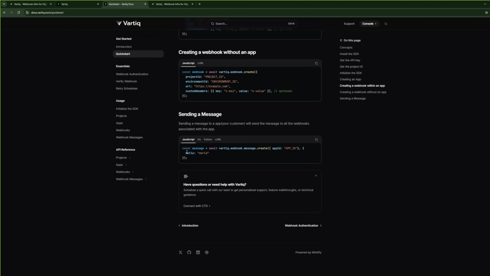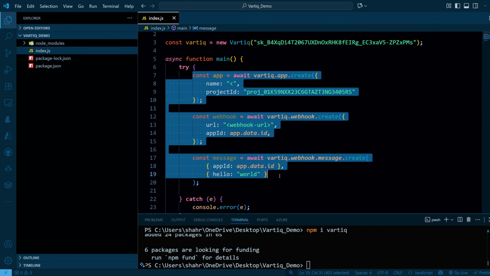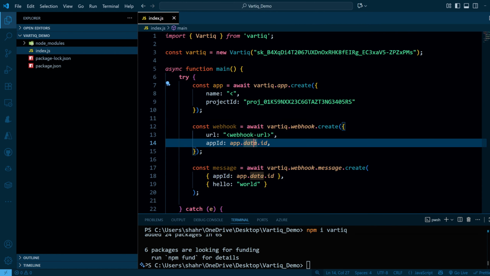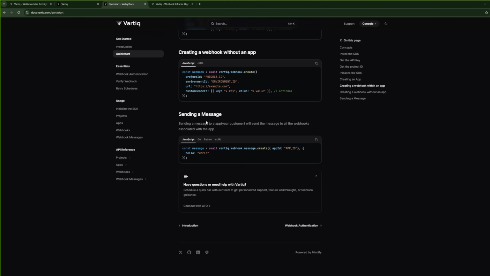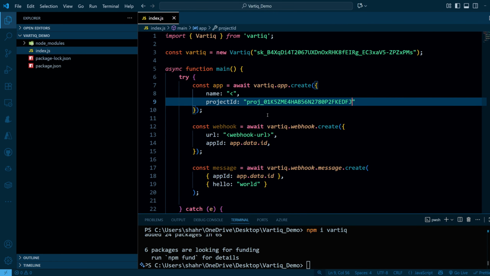If you check this out, we have just copied this and pasted it here as well. So these are the three code blocks we have right now. Great. Now, this project ID is something I provided. You can just change it here. If you go here, you can see there is a project ID, right? You just have to copy and paste it.